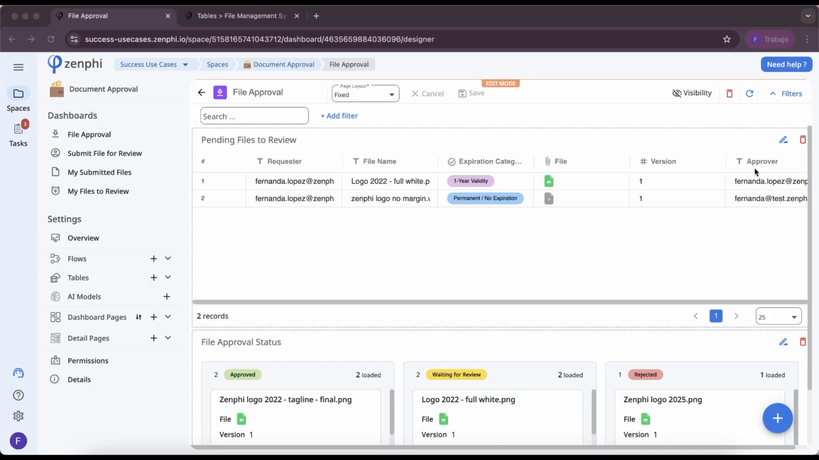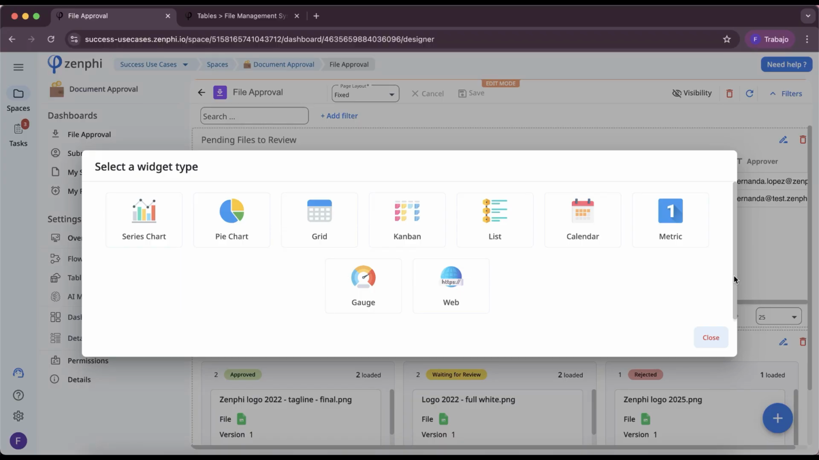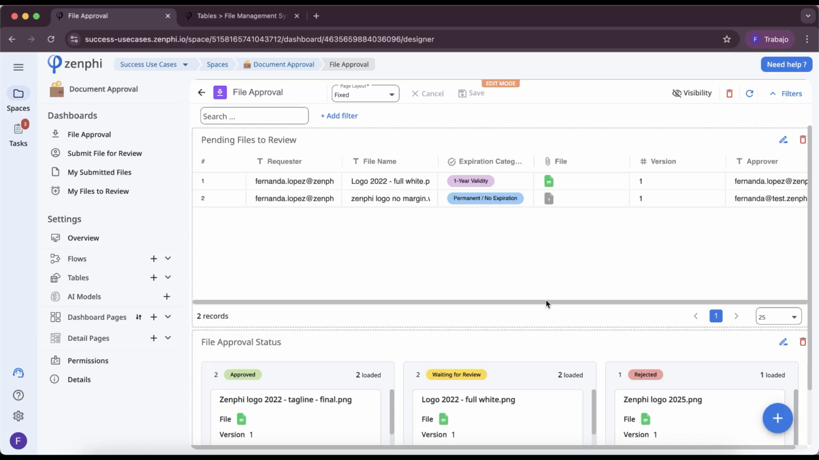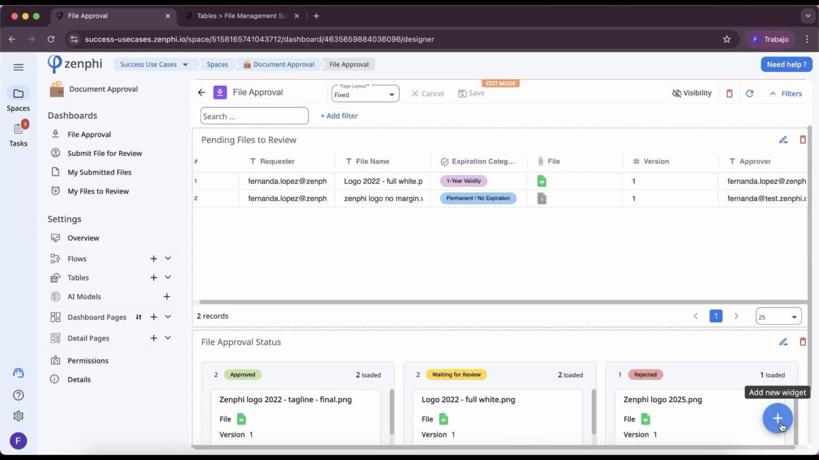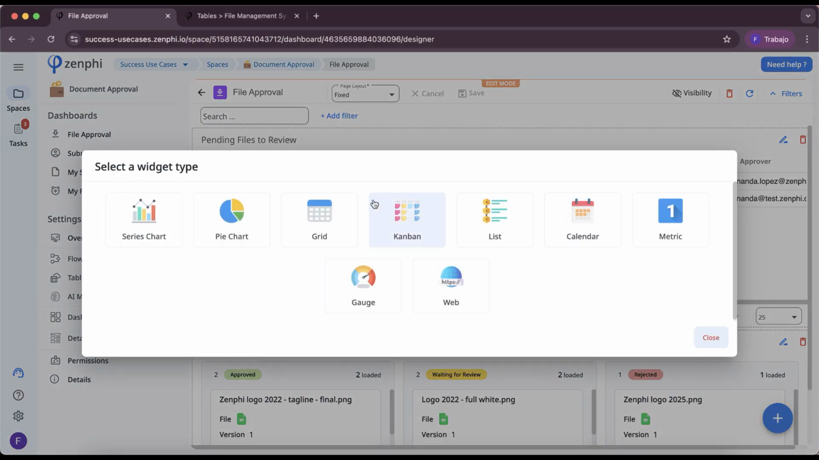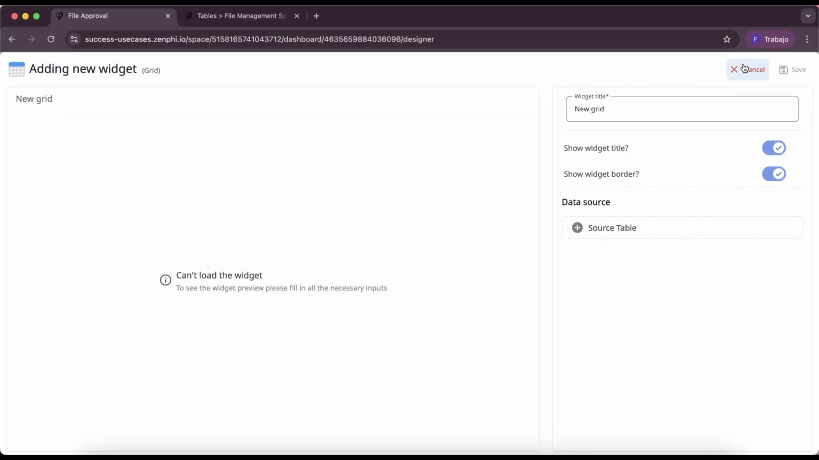Now in this page we have two different types of widgets. There's different widgets that you can choose from, whether it's a pie chart, a grid, Kanban, etc. So up at the top I'm using a grid widget. Now if I go here to edit, and it would be the exact same process if you want to add a new widget, click Add Widget and then select Grid, you would get the same view.